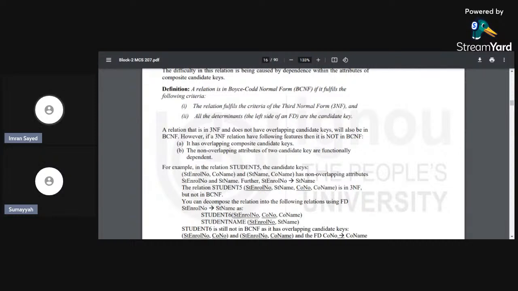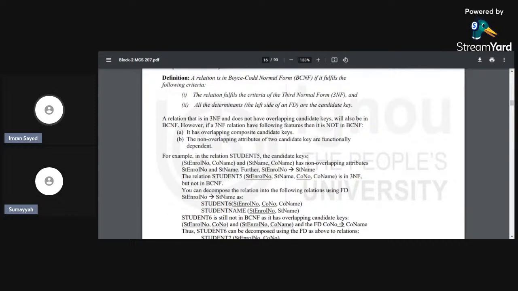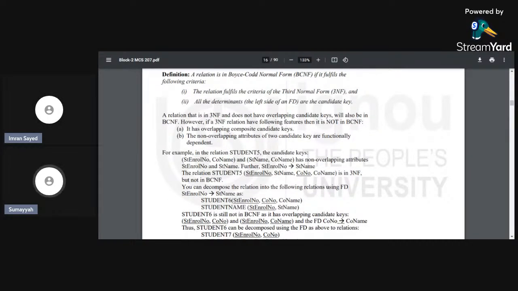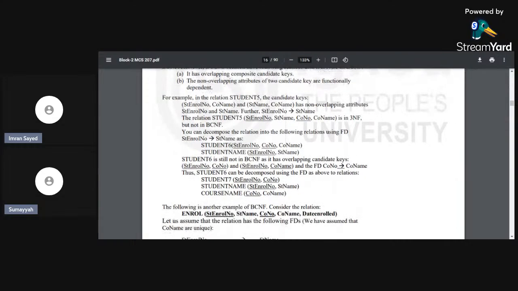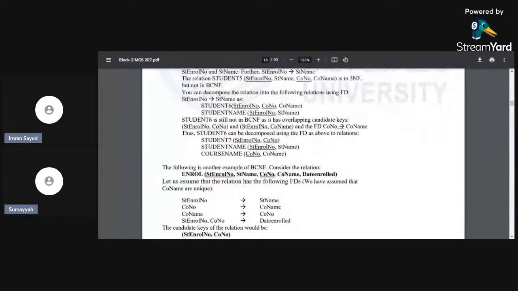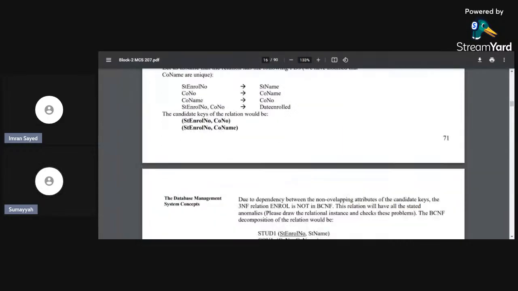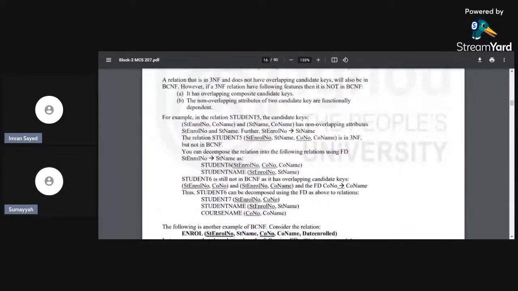Boyce-Codd normal form: the relation fulfills the criteria of 3NF and all the determinants on the left side of the functional dependency are the candidate key. Okay. The left side has to be candidate keys. So this example makes it a little bit more clear. Which one? In this relation, they have overlapping candidate keys. There are two candidate keys: student enrollment number and course number, and student enrollment number and course name.